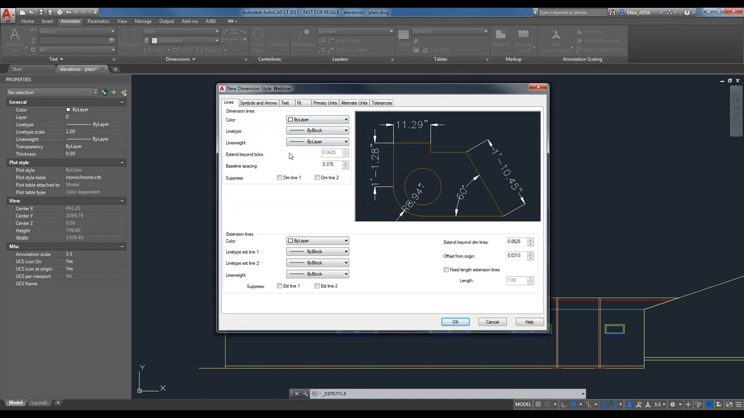You can really play around with just about anything in this dimension style. It's pretty cool because you could see some of the changes live over here on the right. So if I wanted to change the color, I'm more than happy to do that. You could really go wild and make your dimensions look however you want them to. You could even delete some of the extension lines. You could also delete some of the dimension lines, to make them really confusing if you want to go for that look.